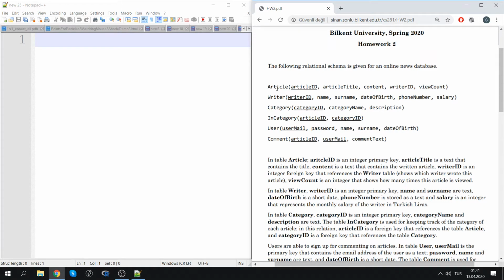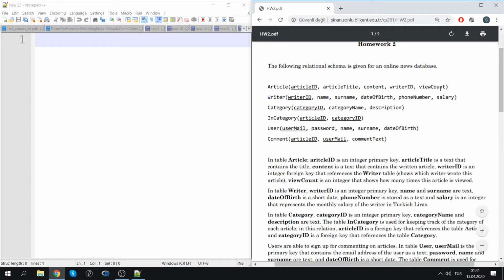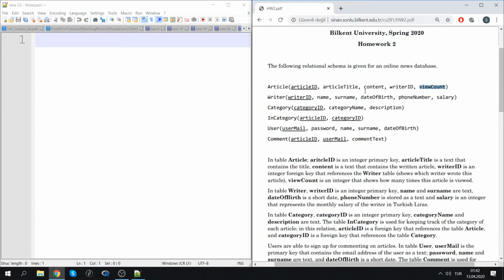We have some articles. For each article we have a primary key, article ID, a title, and the content of the article, which you can think of as a long text. We have the writer ID as a foreign key, referencing the writer table. We also have a view count for the article. You can think of it like a news article, so every time people view it, this is going to increase.